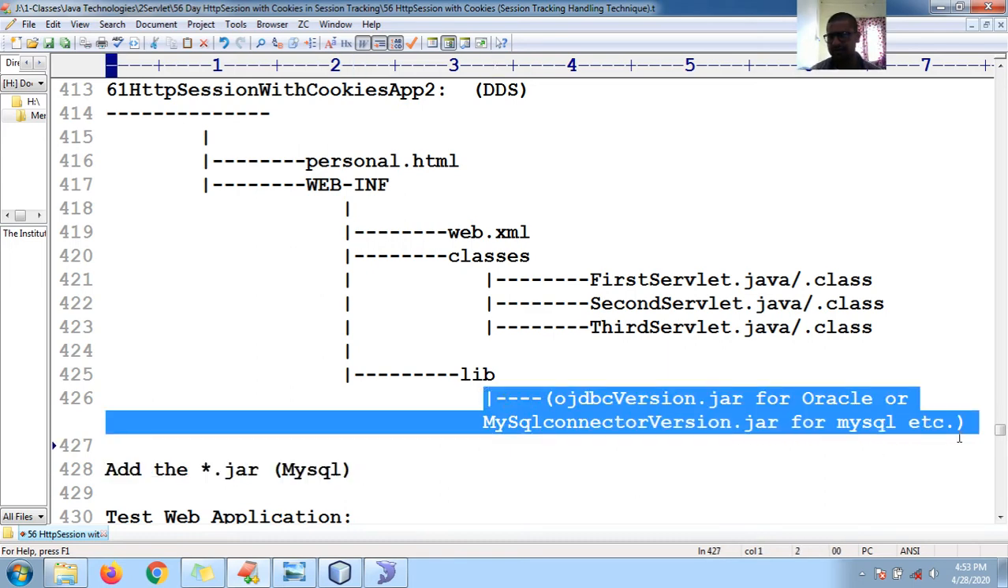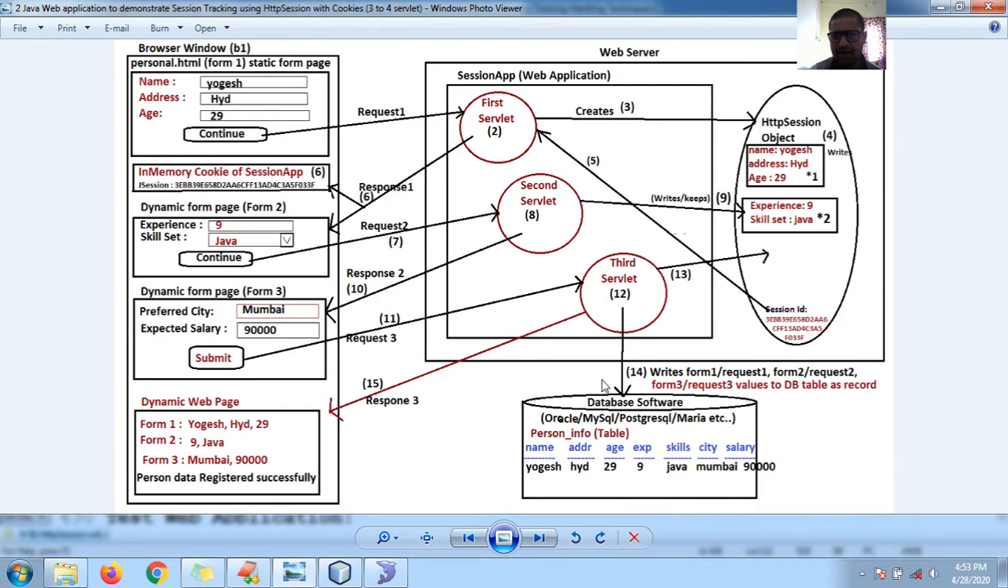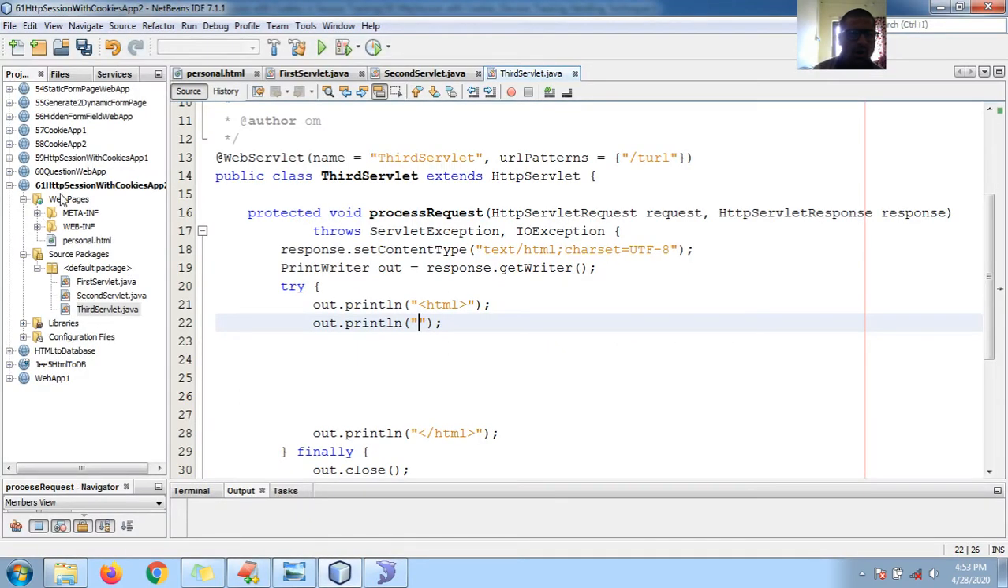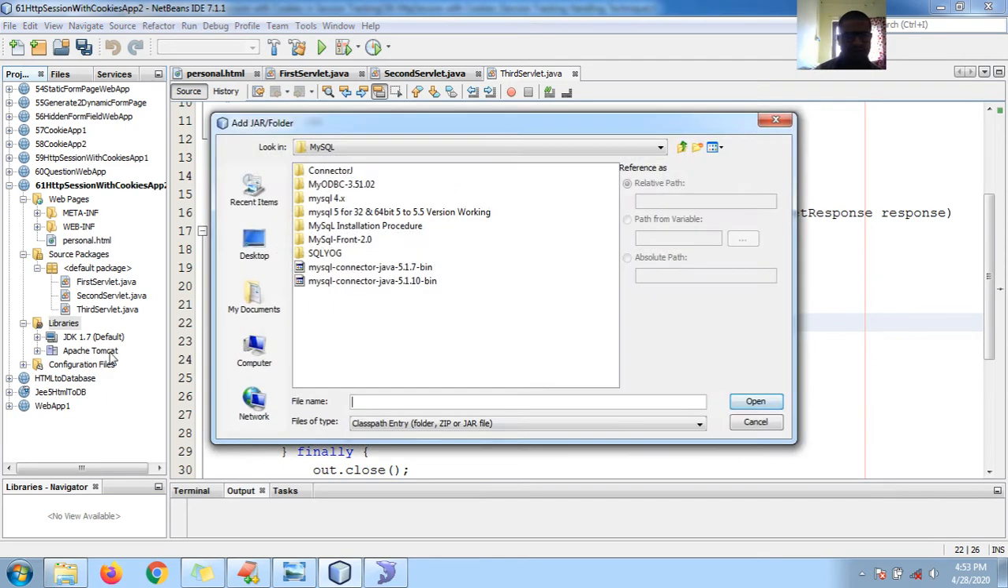Meanwhile, let me add the jar, because this ThirdServlet is responsible to interact with the database. So go to my NetBeans. You will find your libraries. Under this libraries, right click, add jar or folder. Here you will find mysql-connector-java-5.1.10-bin.jar.